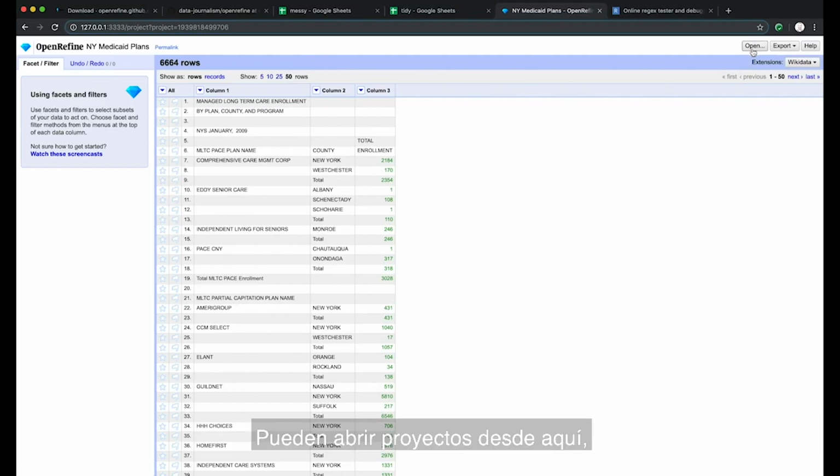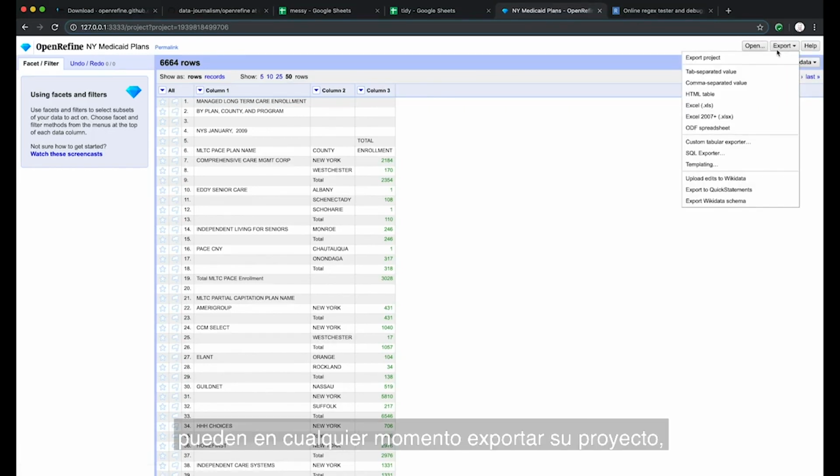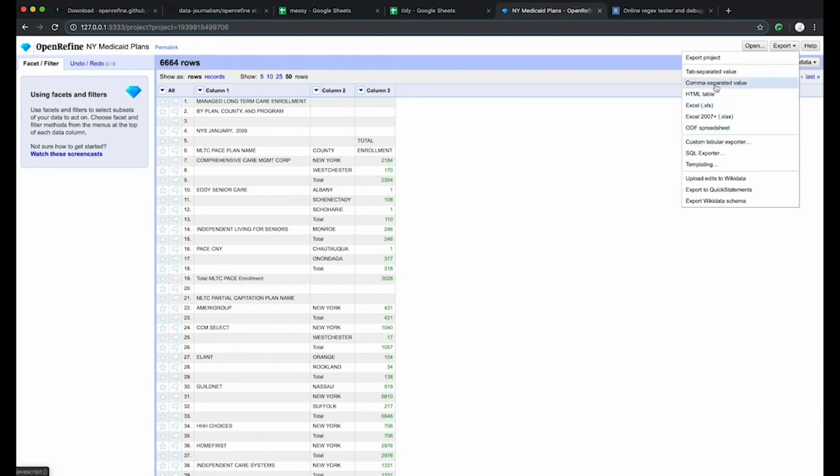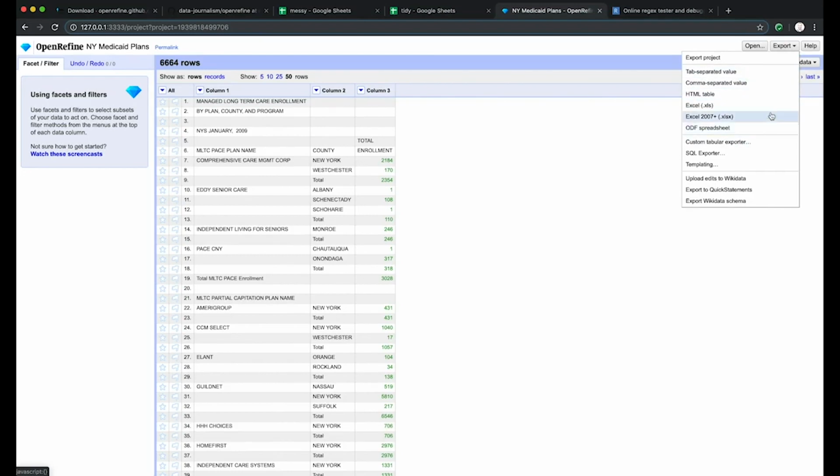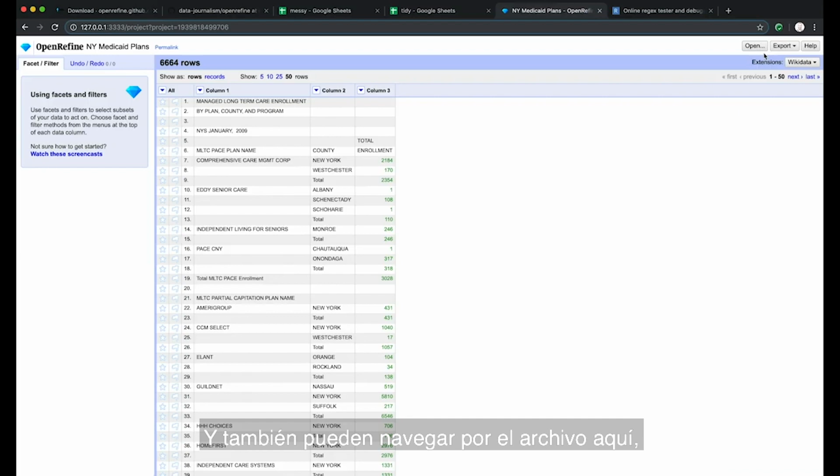You can open projects from here. You can at any time export your project. Anything that you're seeing here can be exported as something else. It can be an Excel file, an HTML table, or a CSV file, or whatever. And you can also navigate the file here. Next, first, and last. And all of the options in OpenRefine, they are here on top of the column.